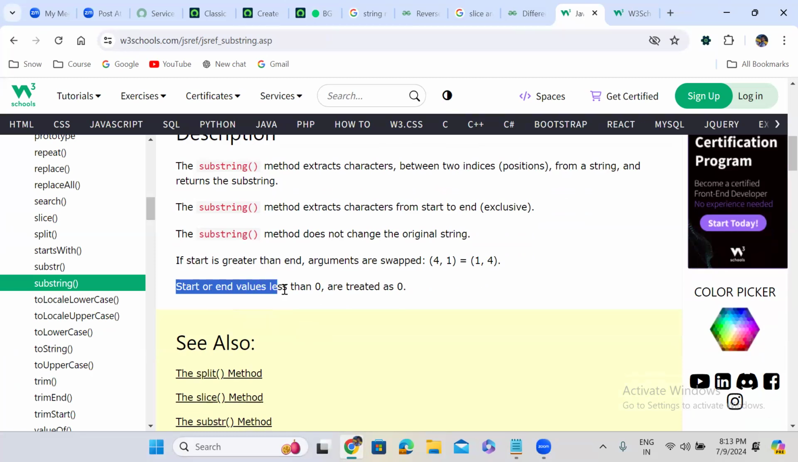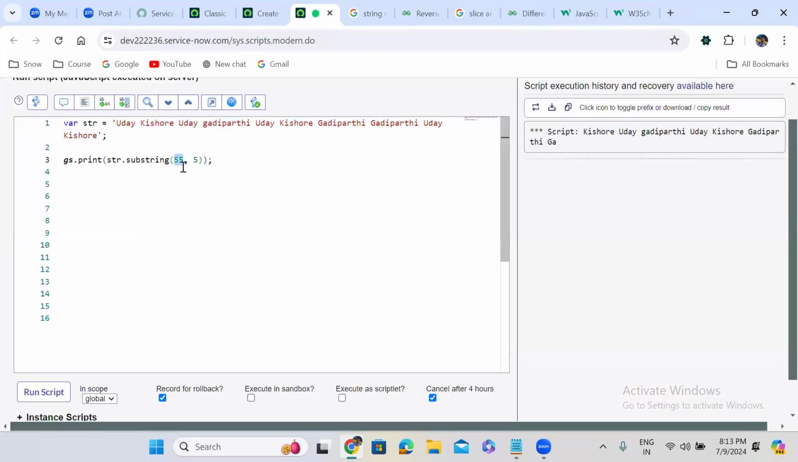Start or end values less than 0 are treated as 0. If I give starting index as -99, it will be treated as 0. 0 comma 5 means it should give you the Uday string. Getting my point?